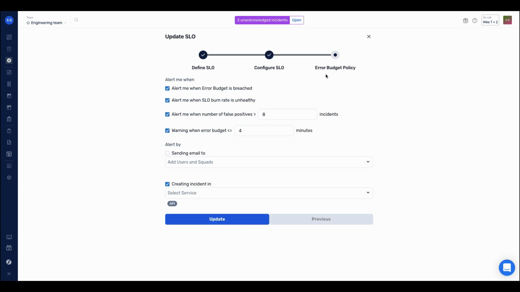Once that is done, define your own error budget policy. In here, you can define, okay, alert me when the error budget is breached, or if the SLO burn rate is too unhealthy, or if you're receiving too many false positives, or if you're about to completely exhaust your own error budget. The tool can automatically send you an email to a specific person or even a complete squad as well, so the complete SRE team can automatically be notified. The tool can also proactively create new incidents whenever you're about to completely exhaust your own error budget. Once that is done, simply click on save and your SLO would be created.